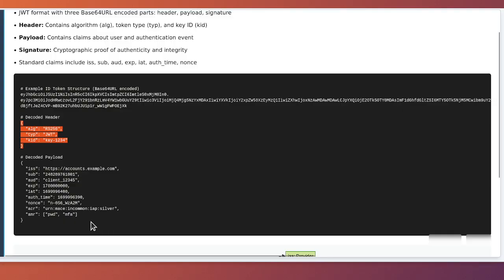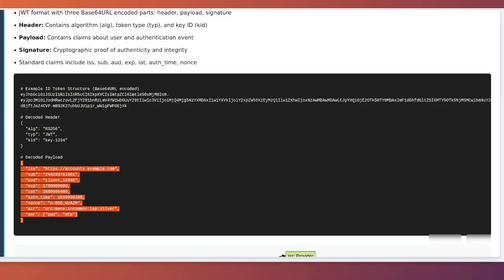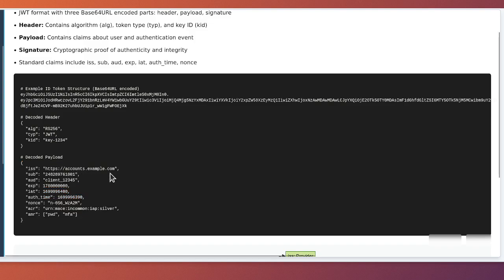The payload section is where the actual claims about the user and the authentication event reside. Claims are statements about an entity, typically the user, and include standard fields defined by the OpenID Connect specification. The issuer claim identifies the OpenID provider that issued the token. The subject claim contains a unique identifier for the user, which remains constant across sessions.